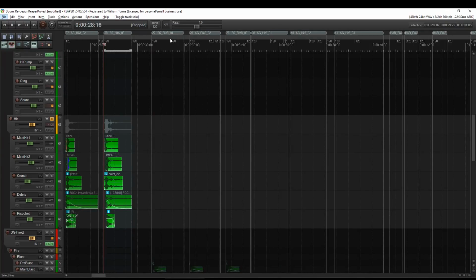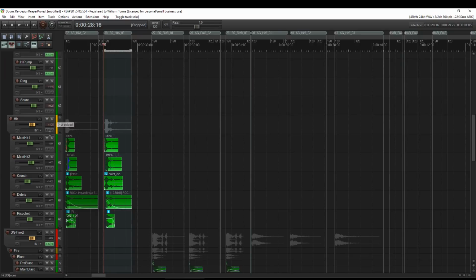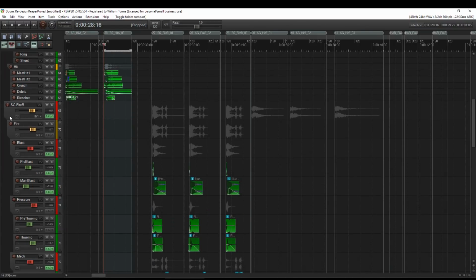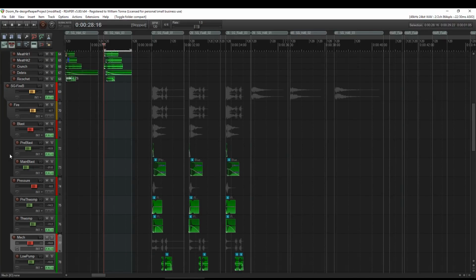Next is the SG Fire B, which is basically a complicated way of saying the grenade launcher. If you ever played Doom, you know that the shotgun doubles up as this as well. Same sort of thing. Again, SG Fire B, and then it's split into blast. We have an added pressure as well, and then the mech as well.